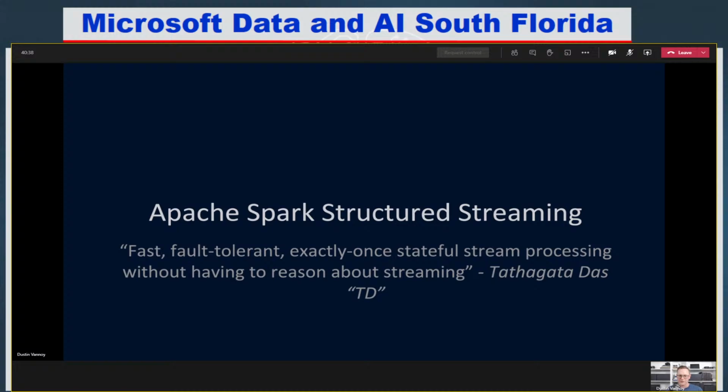With Structured Streaming, the way I like to think about it is how one of the lead developers, TD, said it several years ago: it's fast, fault-tolerant, exactly-once stateful stream processing without having to reason about streaming. Probably the most important thing in my mind is that we're trying not to think about the fact that we're streaming too much as we write the code and the logic, but it's going to enable us to do stream processing.